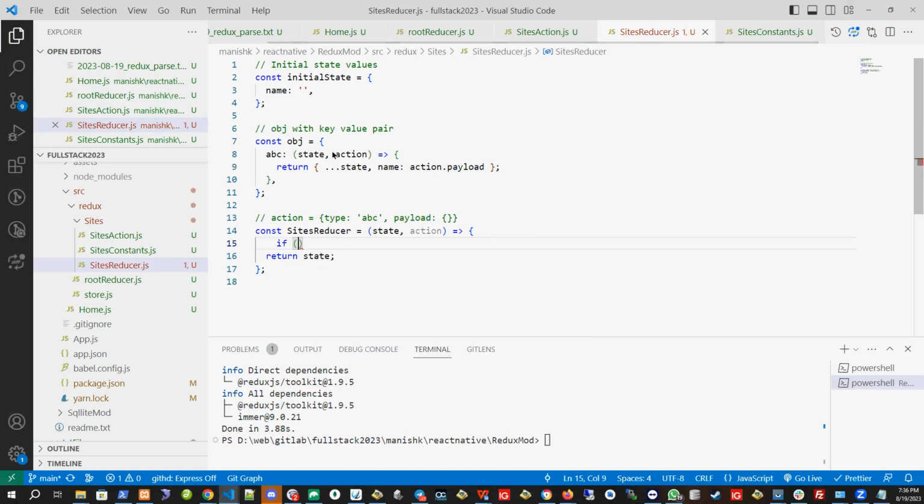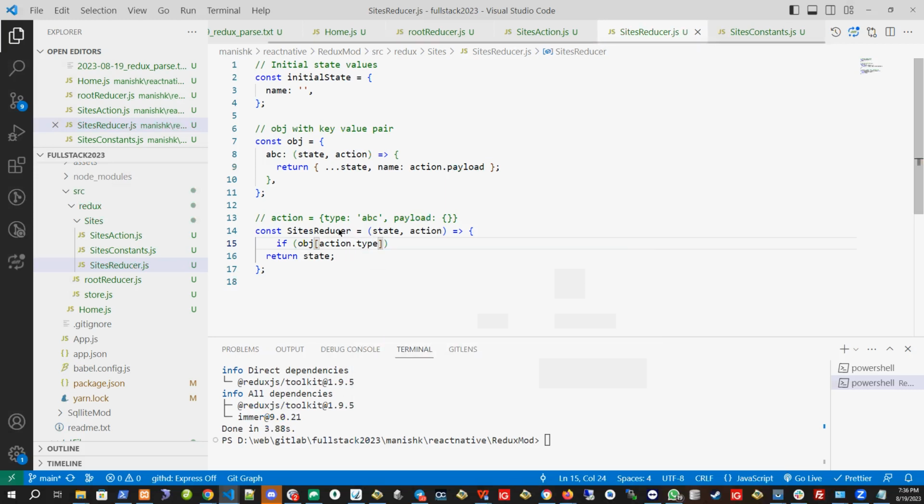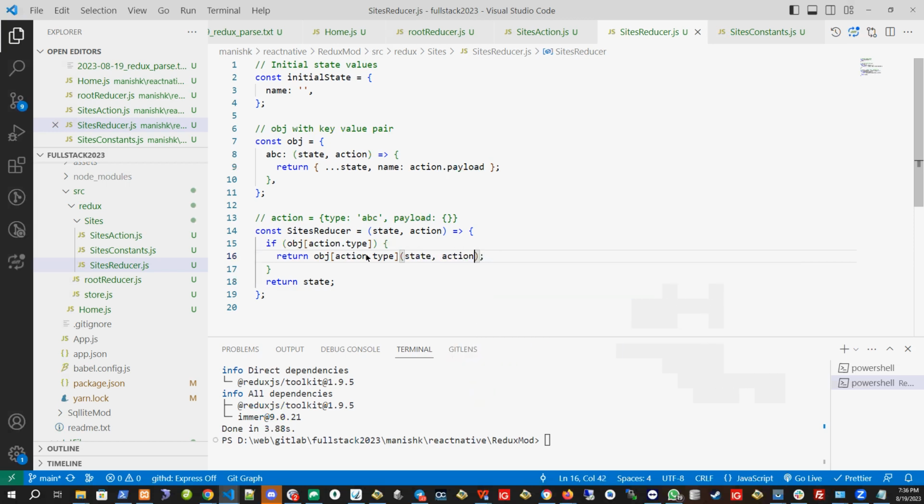Now here I will check if object of ABC exists. So I will write object of action dot type, because this ABC will come as action dot type. So I'll check if object of ABC exists, then I will return object of type, and I will call this with the state and action.